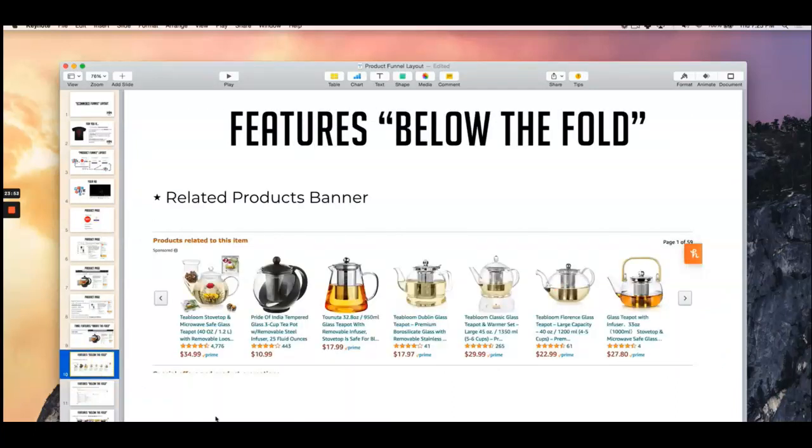And then these are some more elements that are below the fold. Give me 1 second. I'm going to drink some water.